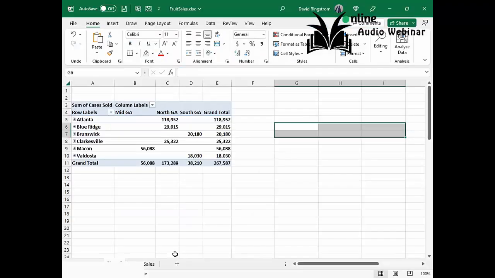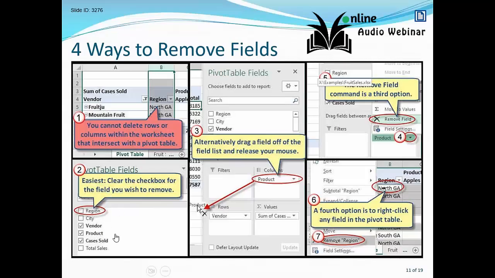So how do we take fields off that we don't want? We've seen a couple of these already. We can clear the checkbox. So if you just clear the checkbox, that takes it off the list. Another way that we saw, grab the field name and drag it off the field list and then release your mouse.